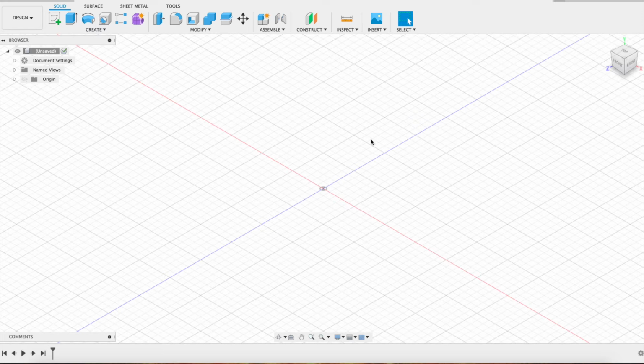Next thing to note is that there is a grid, and that the grid is in millimeters by default. You can change that in the settings, but for most of our projects we'll be working in millimeters.